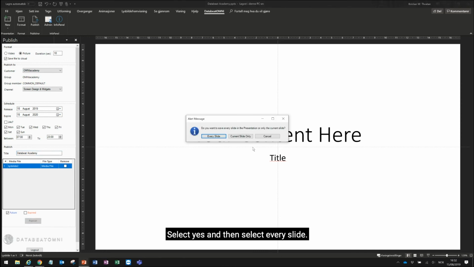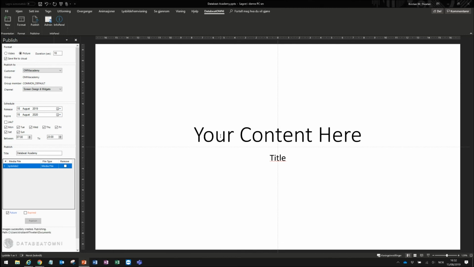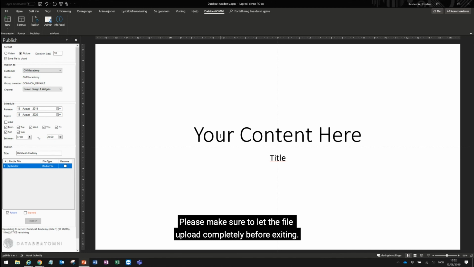Select Yes, and then select every slide. Please make sure to let the file upload completely before exiting.